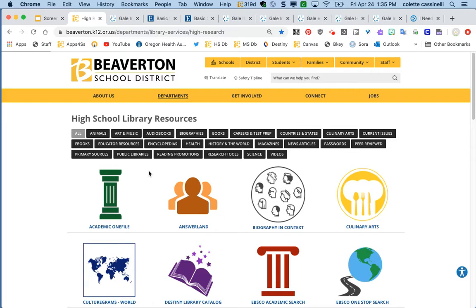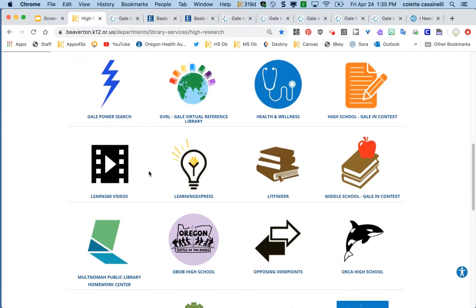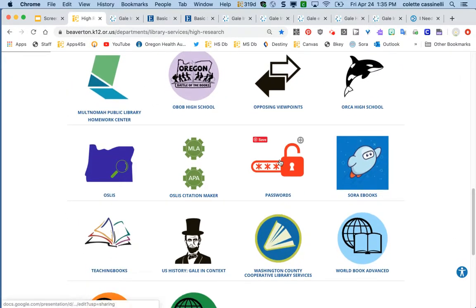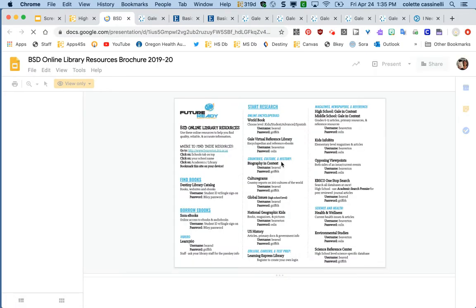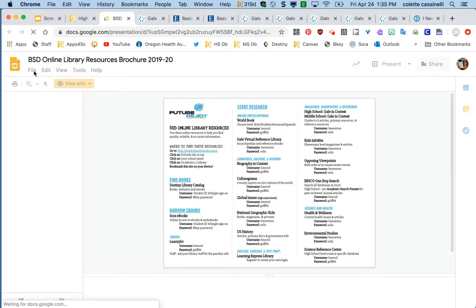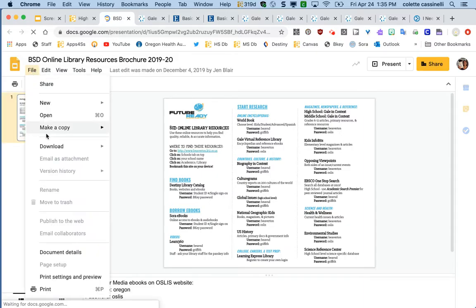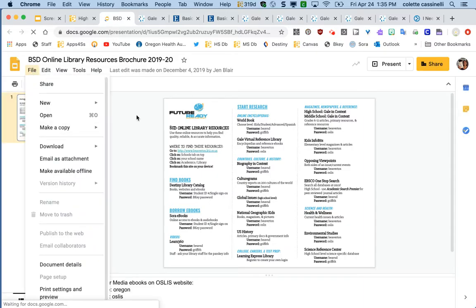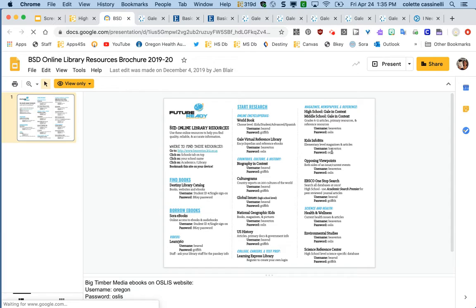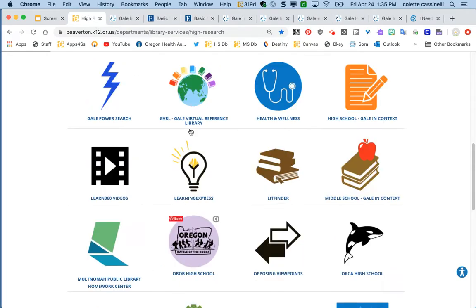So the first one, number one of our list, is scroll down here till you see this link to passwords. This is the very most important thing that you need to know when you're at home. Go ahead and make a copy of this file for you so that you will have it from now on, because you will need to know those usernames and passwords when you're at home. All right, so let's start back at the top.